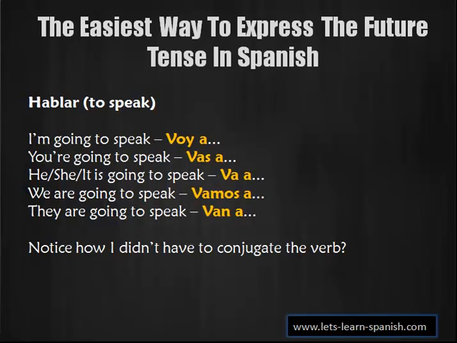Now the important thing to notice here is that I didn't have to conjugate the verb. I left hablar as it was. I didn't touch it. All I did was put one of the 5 handles in front of it, and I was immediately able to express the verb in the future tense.